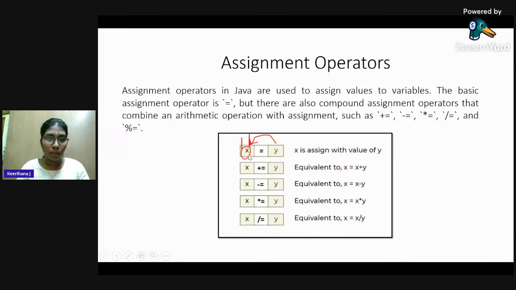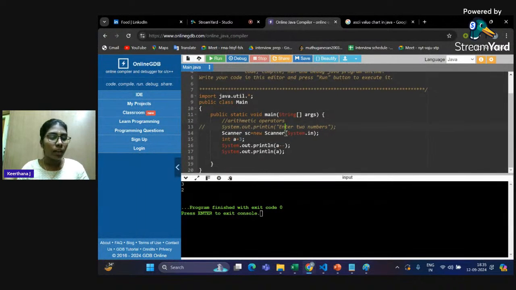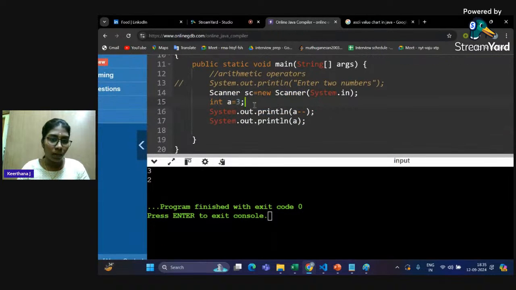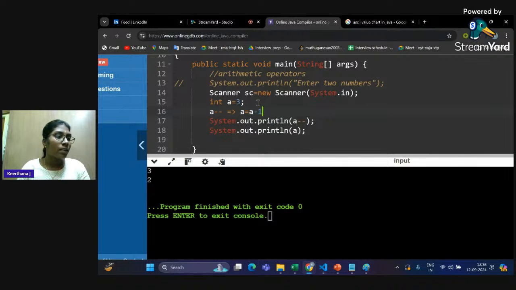Please explain the decrement operator. See, a decrement operator works similarly. Here I am giving a is equal to 3. Whenever I give system.out.println(a--), 3 will be printed, but actually the a value will be decremented by 1. Decrement means a-- is a is equal to a minus 1. That's it.